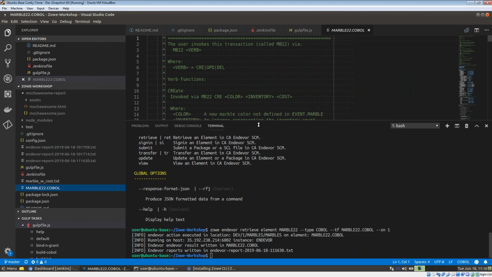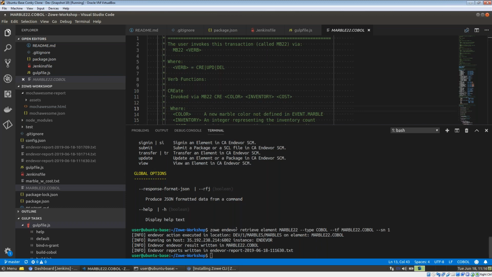But one piece here is that this is a single command, but even a single command you may not want to run over and over again and recall the syntax for. That is where task runners play a critical role in making this more efficient.